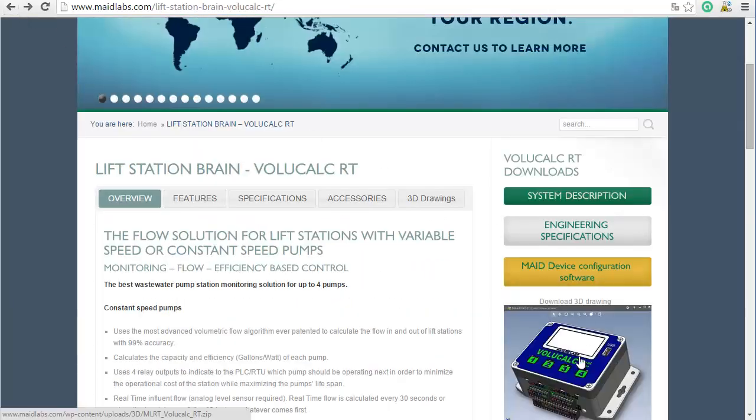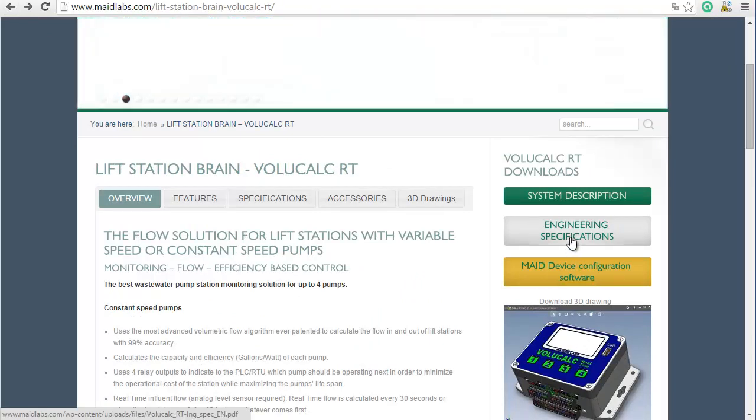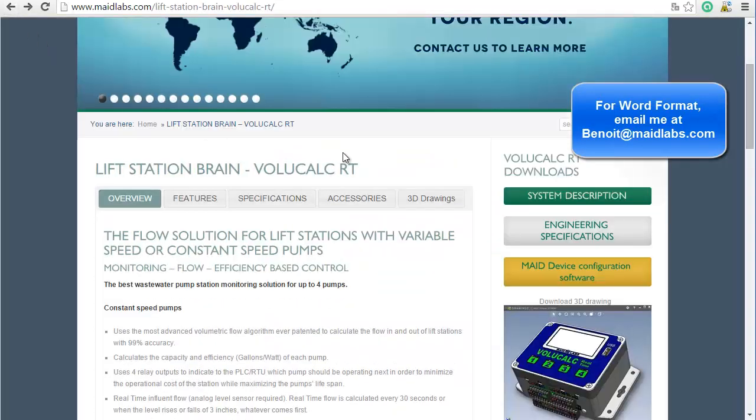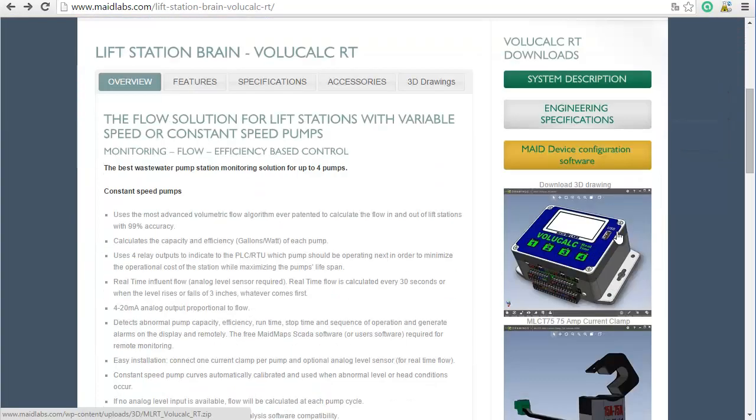I want to show this to you in 3D. And by the way, if at the end of the presentation you really like it and you would like to specify the product, of course you can get the engineering specifications. If you would need these specifications in a Word format, simply email me. My contact information is right at the end here on our website.